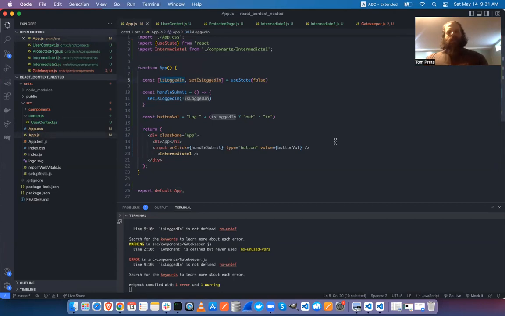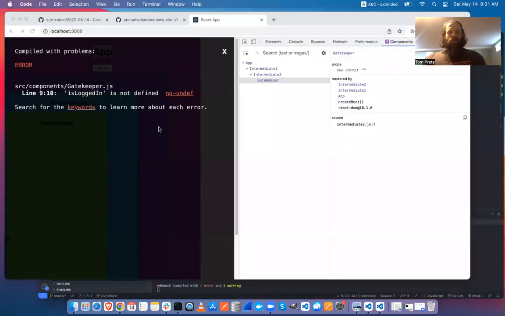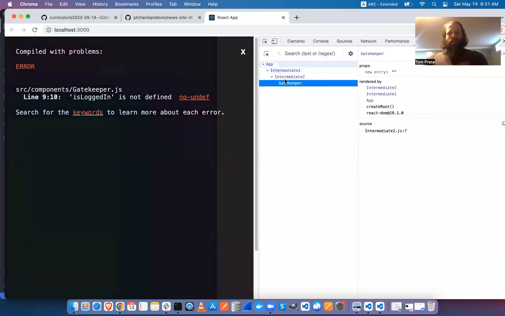Okay, so if we look at this hierarchy right here, where do we need to get our state? The answer is in App. And where do we want to consume it? It's going to be down here in Gatekeeper. So we're going to wrap everything that is going to lead to Gatekeeper. We're going to wrap our top component, whatever contains the information that we want, in the provider, and then we'll use it in Gatekeeper.